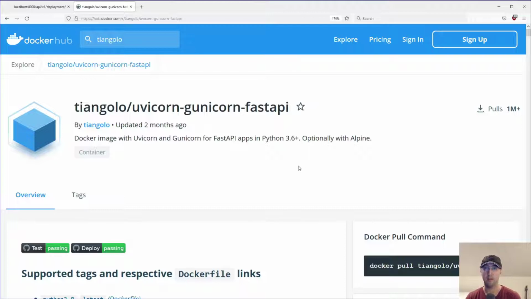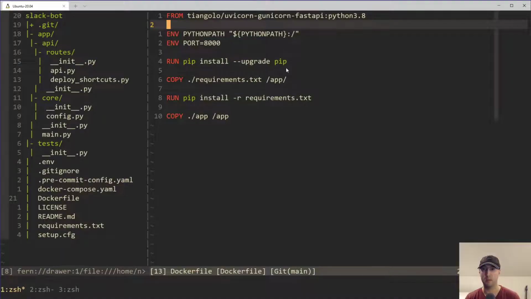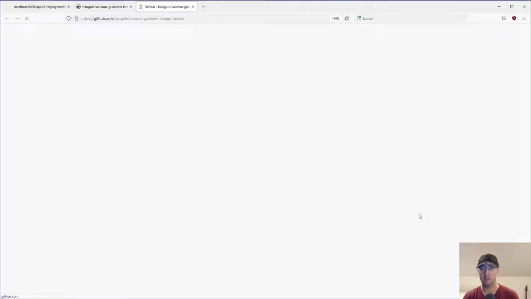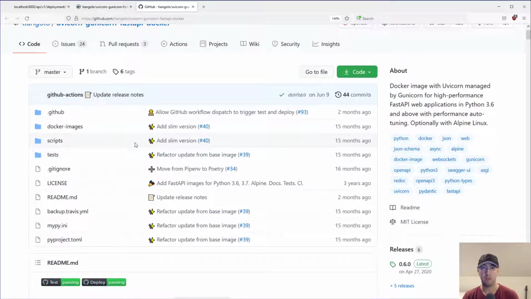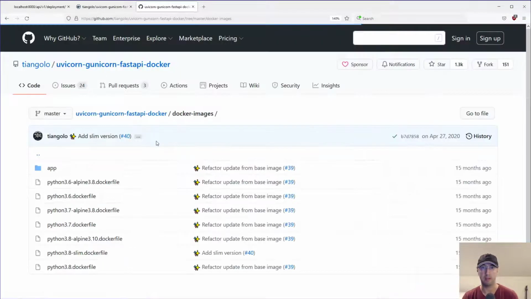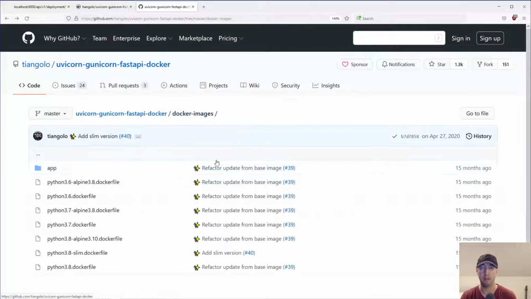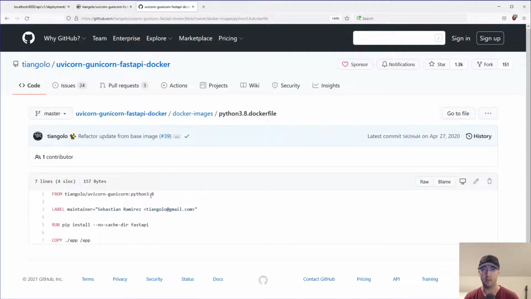Updated 2 months ago, works with Python 3.6 or above. And we got a couple different ones. So Python 3.8 latest. Feels like that's the one we're using here, right? Okay, great. Source repository, that's what I wanted to see, because then we can take a look at the code. If I look at the code, I don't see any Dockerfiles yet, but maybe it's in docker-images. What's an app, by the way? Okay, whatever. Example application. But there's the Python 3.8 Dockerfile, and all this one does is reference another base image and then just install FastAPI.